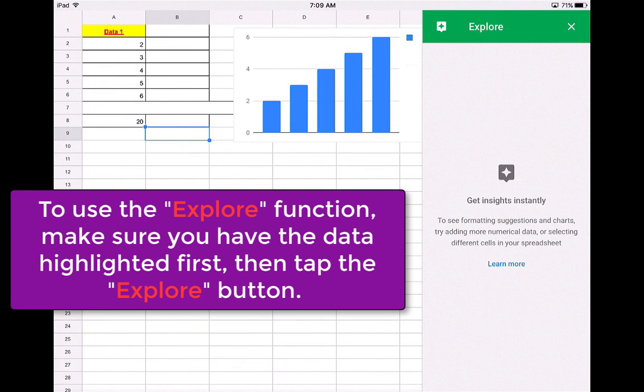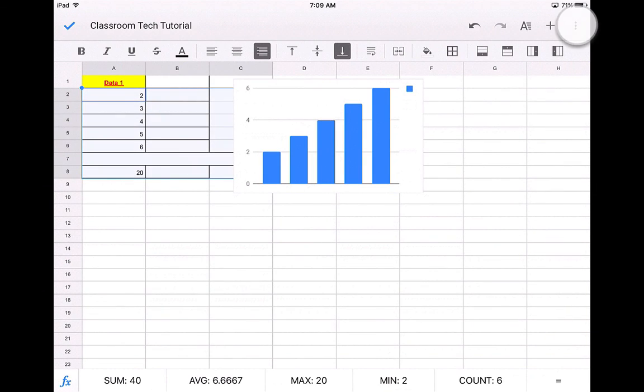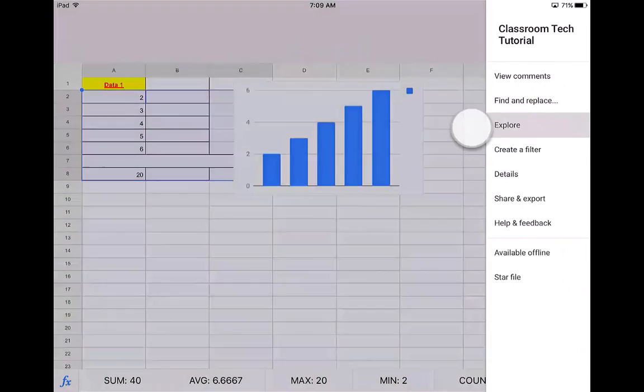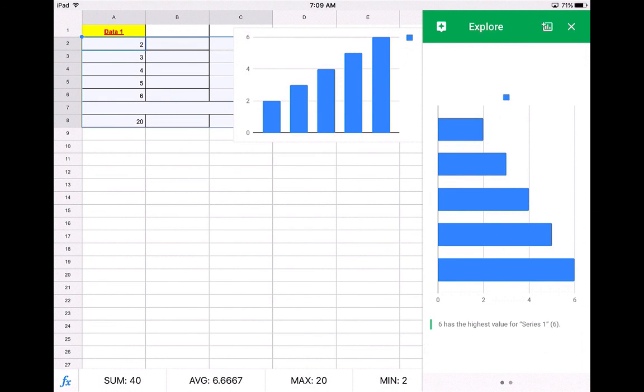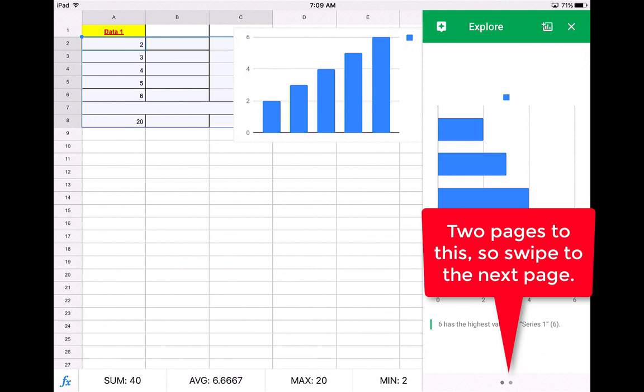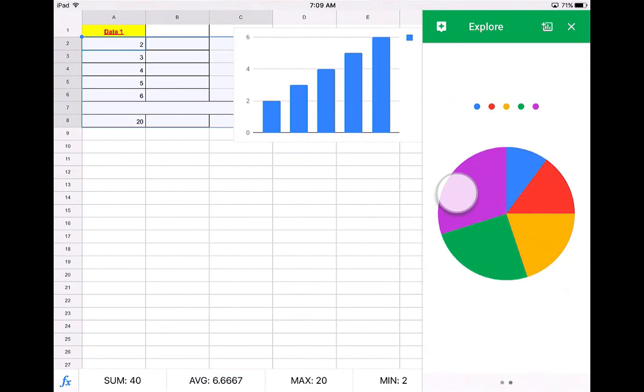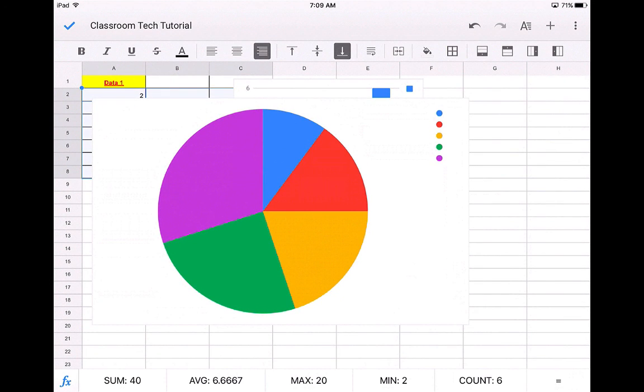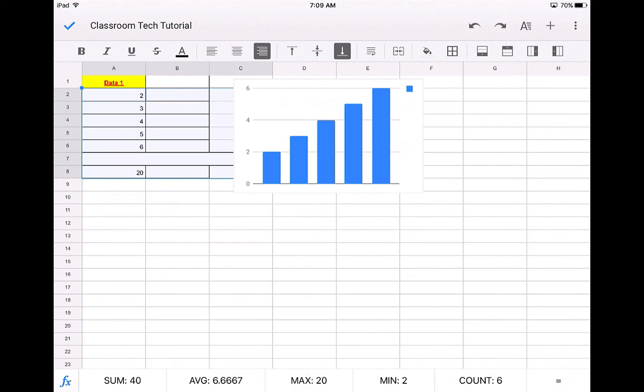So one thing that I can do, if I click and highlight this data, and I'm going to click Explore, you can see that it has also created a chart that way. So that is a quick way to add a chart. And I can see at the bottom here that there are 2 dots. That means there are 2 pages on this. So I'm going to slide over, and it can add that data into a pie chart. And that's something that I can add by hitting this plus button into this as well. So you can see that if I had a pie chart with different data points, I can easily add that as well. I'm going to hit the back button.